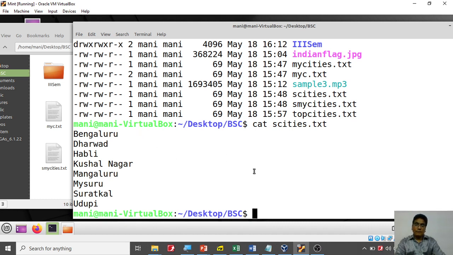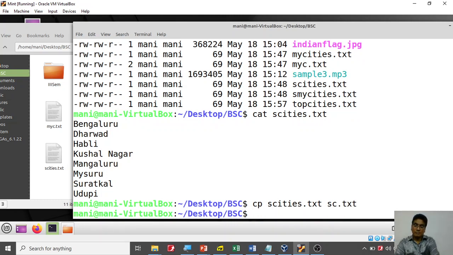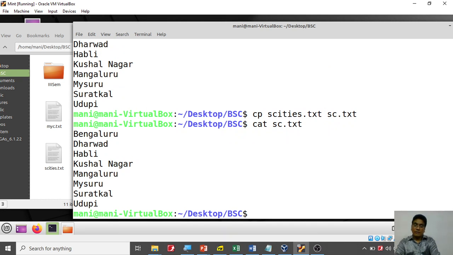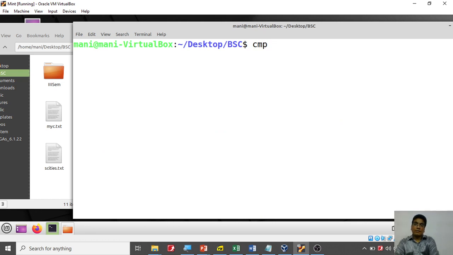Now suppose I copy yes cities to sc.txt. So it's the same file. Let me show you cat sc.txt. It's the same file. Let me clear it first, and let me compare with cmp, yes cities and sc.txt. They are the same file, I just made a copy. So you notice that there is no difference.